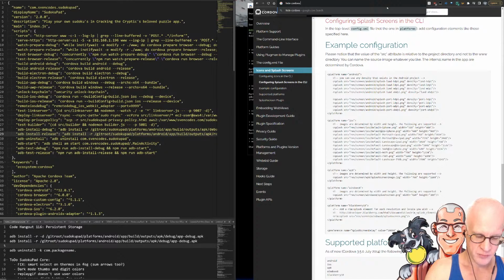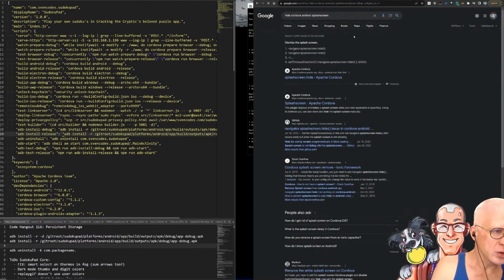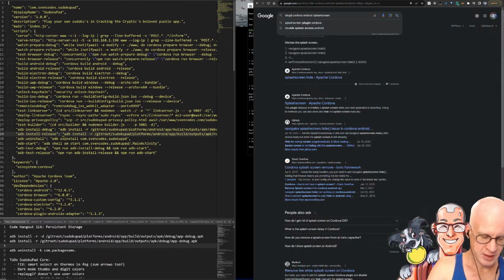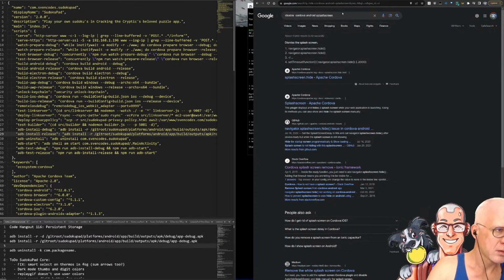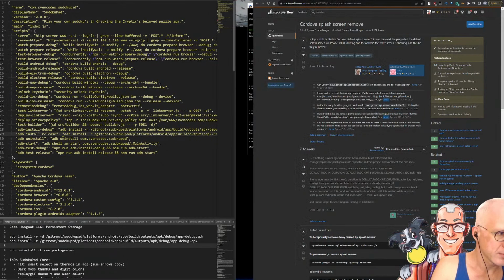Hide Cordova Android splash screen. I don't want a splash screen. Disable. I don't want a splash screen.